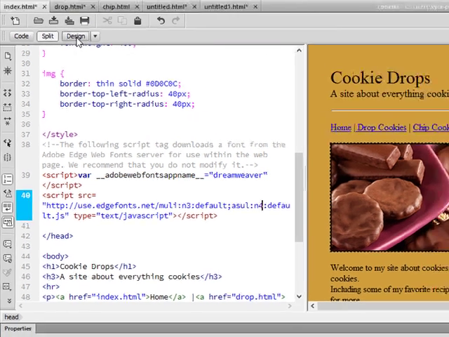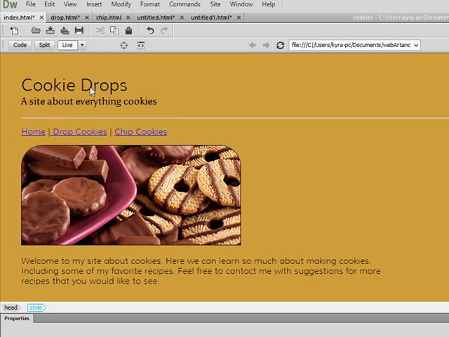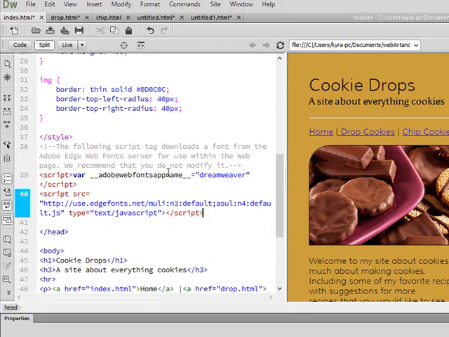Let's switch over to the live view, and now I can see the effect, as soon as I switch over, of these 2 different fonts. And I don't particularly like that second font. I actually probably would keep the second font, my H3, the same as my H1. But this is really just for the sake of example. Okay, so switching back over.